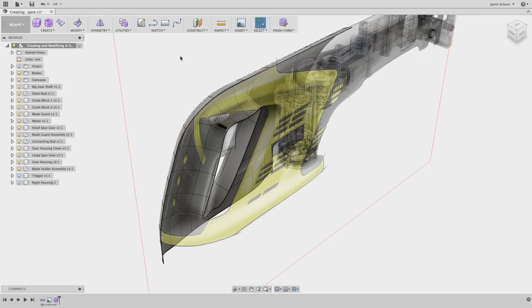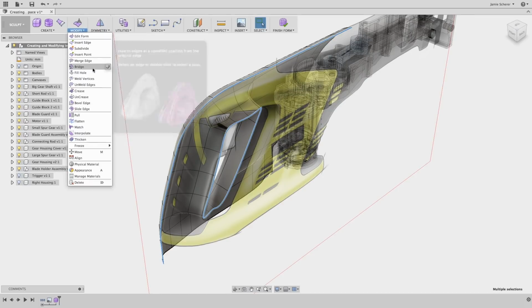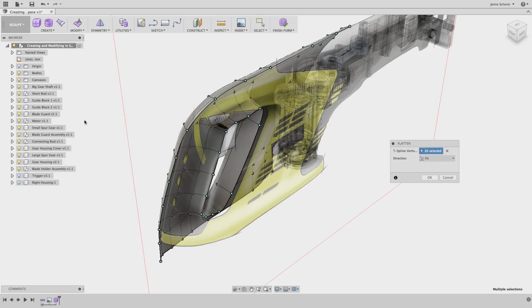To do that, I'm going to pre-select the parting edges down the middle of the saw, and in the Modify menu, select Flatten. Pre-selecting the edges prior to entering the Flatten tool will automatically grab all of the vertices on the edges. Otherwise, you can select them all individually or make use of selection filters and window select.